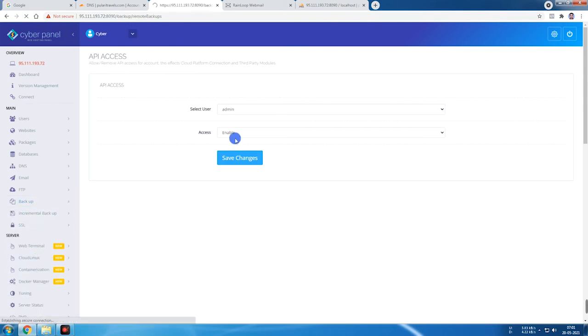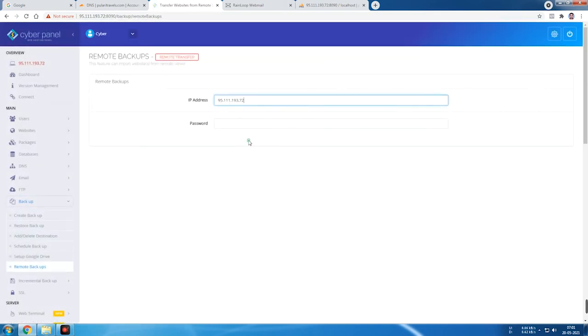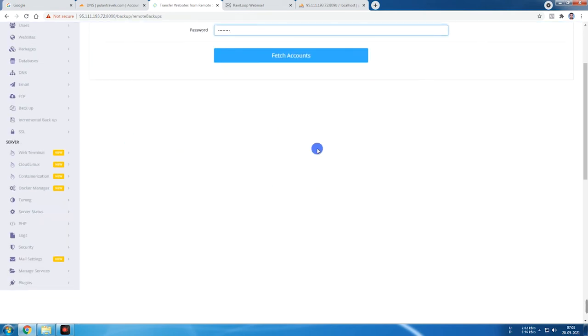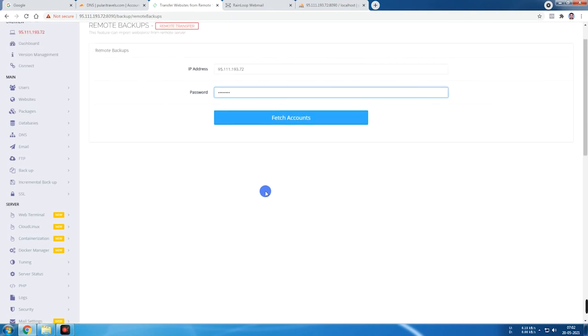Backup, remote backups. Let's see how it is working. Just enter a password, then click on fetch accounts. Then here it will show all the domains. I will create a dedicated video on how to move one website from a server to another server, both having CyberPanel. I will upload it just after this video. So if you want to see how this works, wait for my next video.